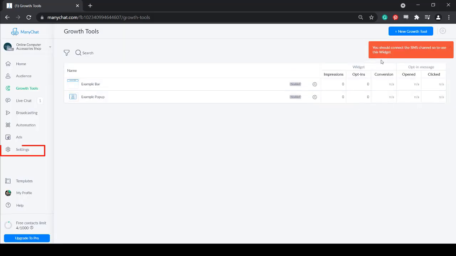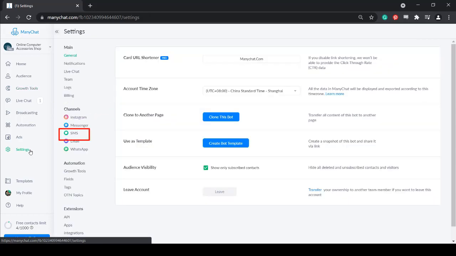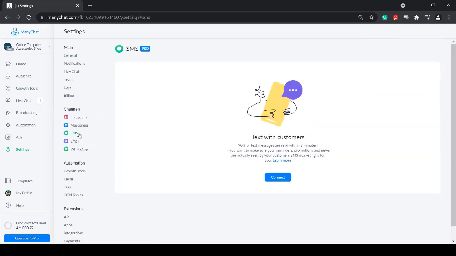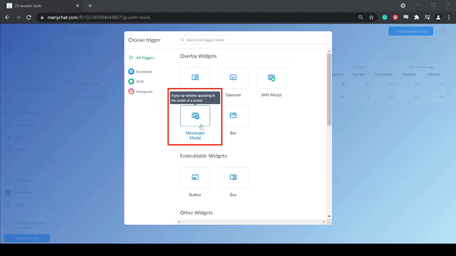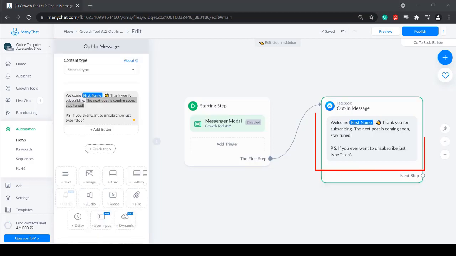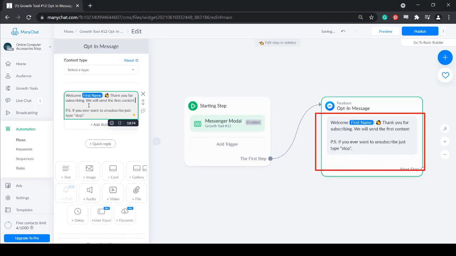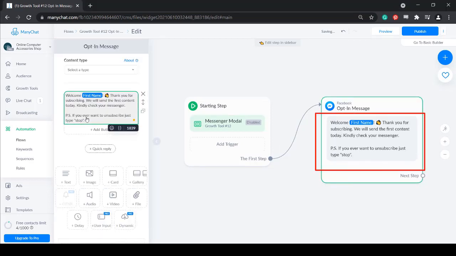Now go to the Settings menu, and under Channels, click SMS. You may notice that this channel is accessible only for the Pro version. Once you upgrade to Pro, you can use this feature. Messenger Modal shows a pop-up window in the center of the screen. For each growth tool, edit the opt-in message relevant to the message that you will send to your subscribers.